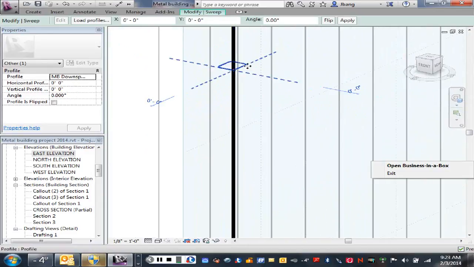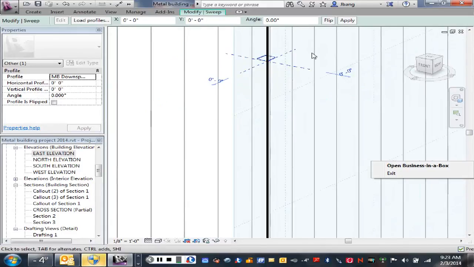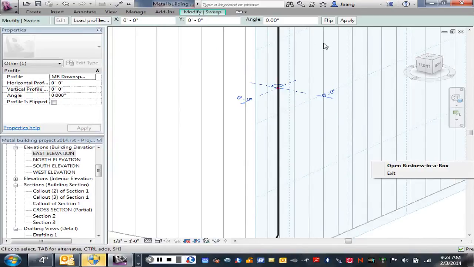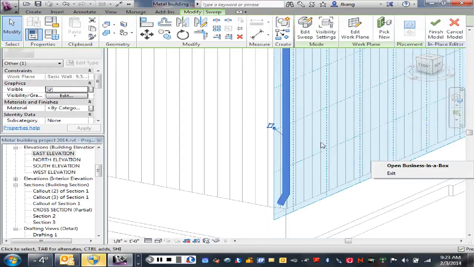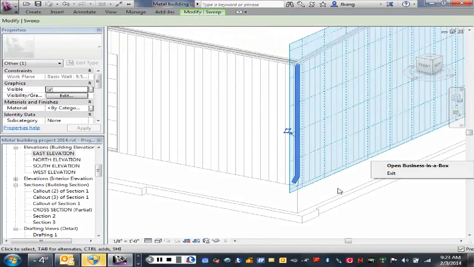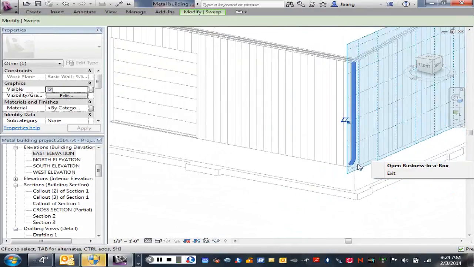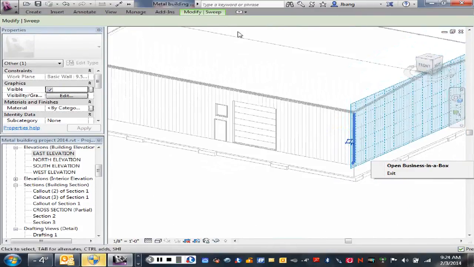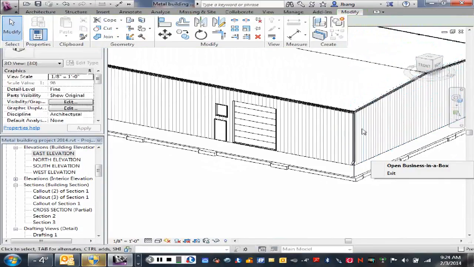It is, and it looks like it's going into the building. But we'll address that in a little bit. Okay, so then I can finish that, and that downspout now is extruded along that profile line. You can see it does have a hole in it. And I can finish that. Okay.